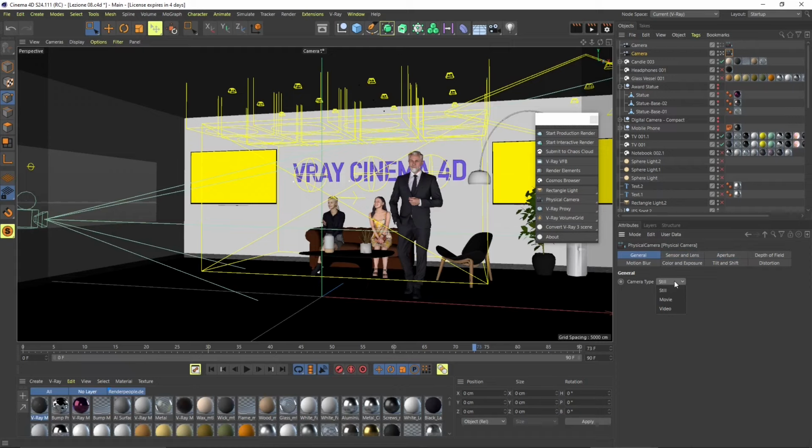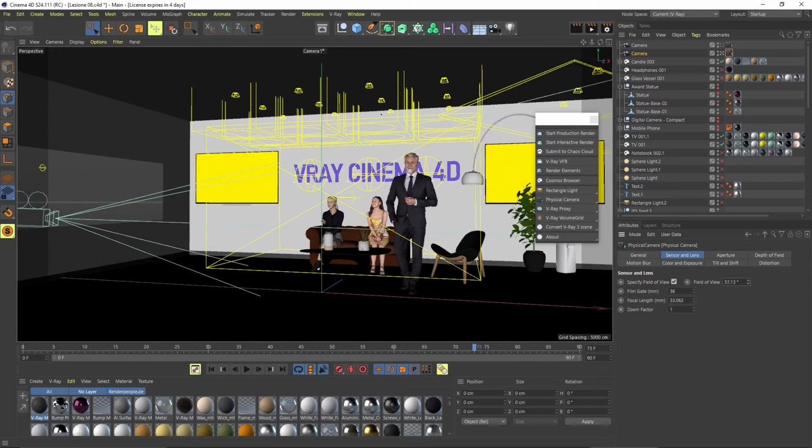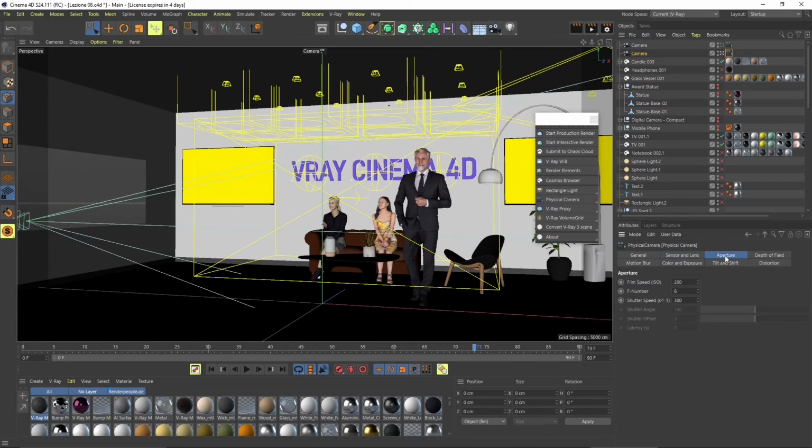Also you can change from still if you want to use a photo camera, or movie video if you want to have a video camera, because you can animate cameras in Cinema 4D if you don't know, and you can also create cinematics using the movement of the cameras. Again, you have here the focal length, the zoom factor, and well, this is basically the same that you find in the standard Cinema 4D.